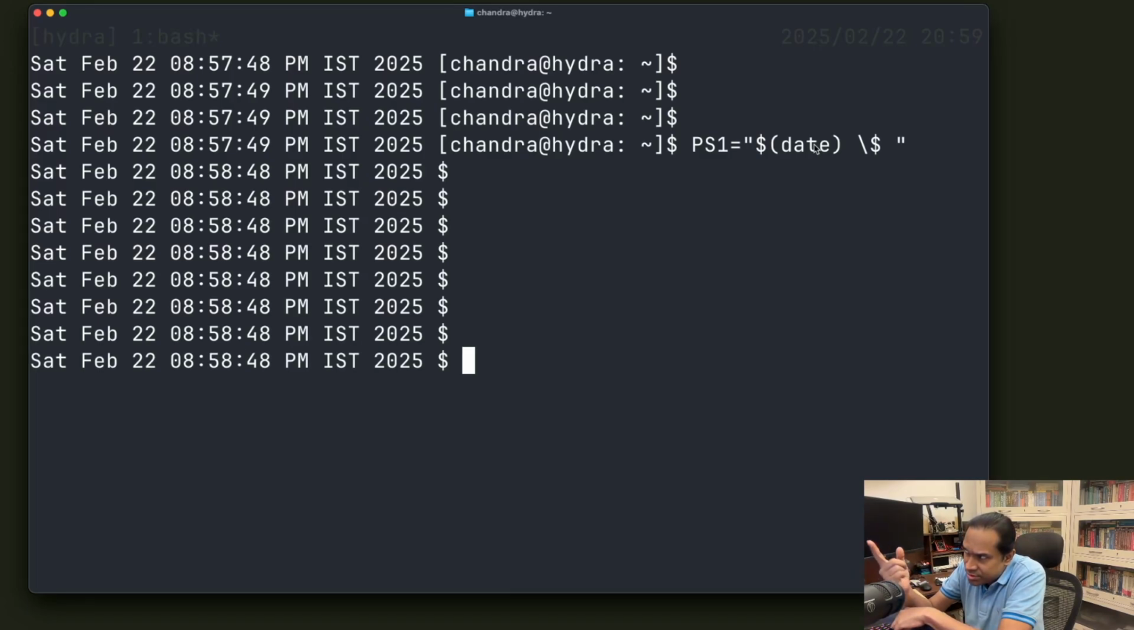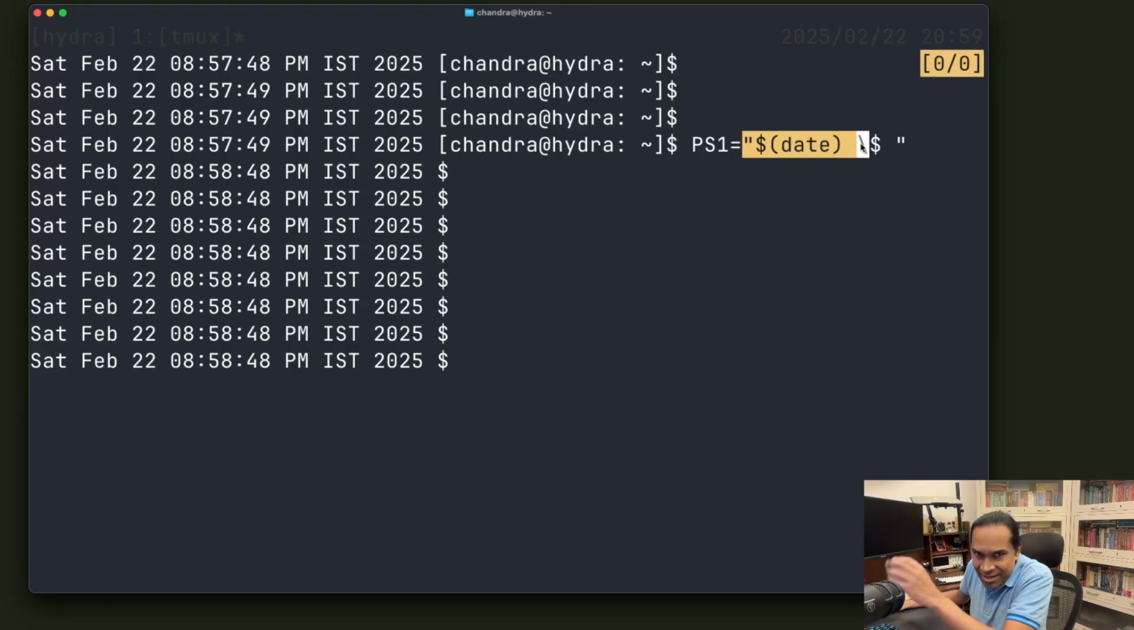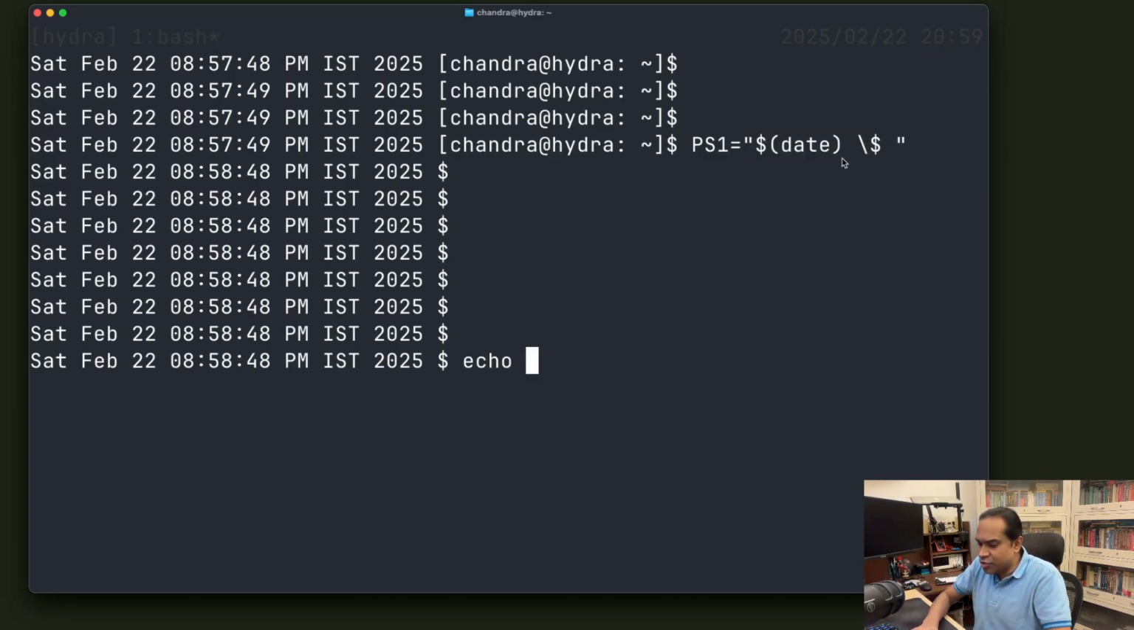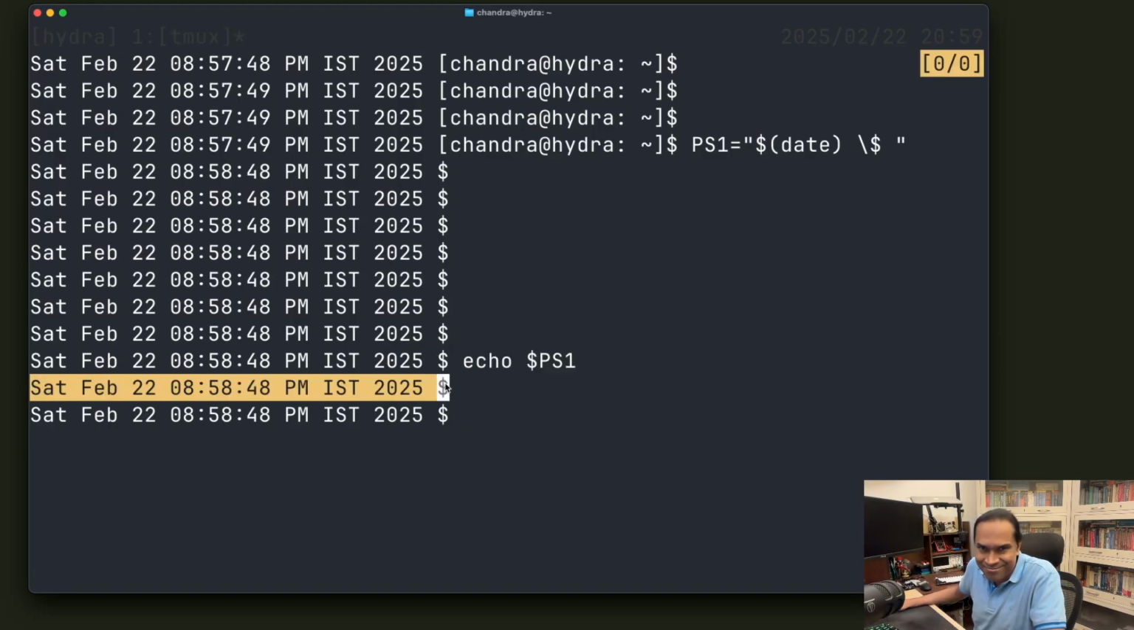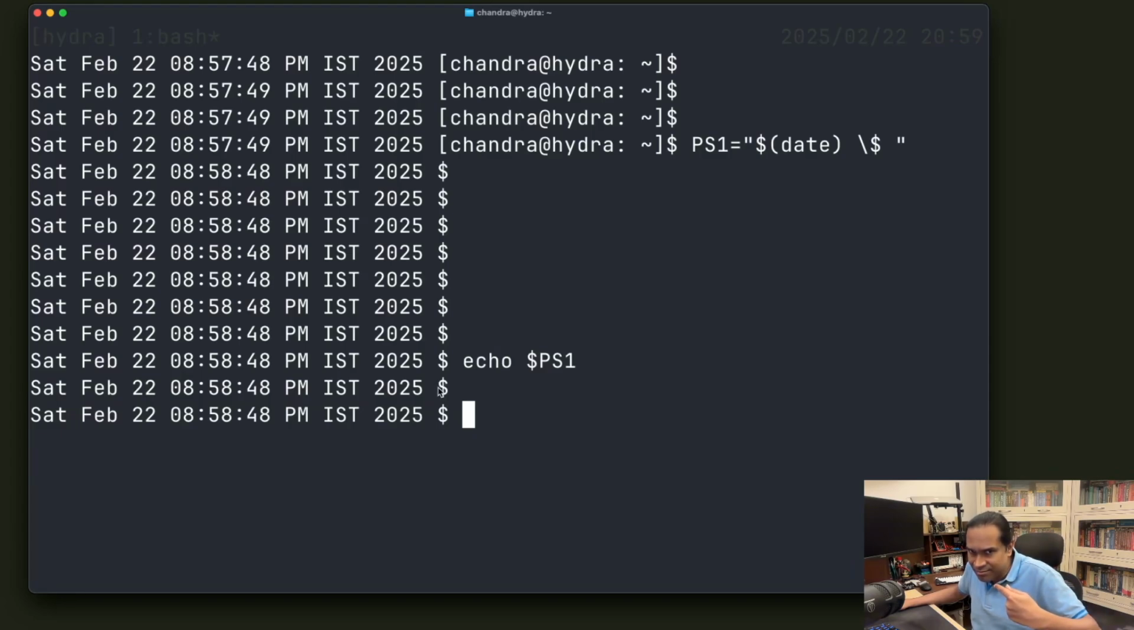So what really happened was, when I say PS1 equal to within a double quoted string, when I use $(date), the date command substitution got applied during this assignment, right? And then the actual value of $PS1 is the output of the command, substituted as is. It looks not very intuitive, because you can see when I say echo $PS1, the value of PS1 is this string that you see here. This may not be what you want. You want to run the date command every time your PS1 is evaluated by the shell prompt, right?